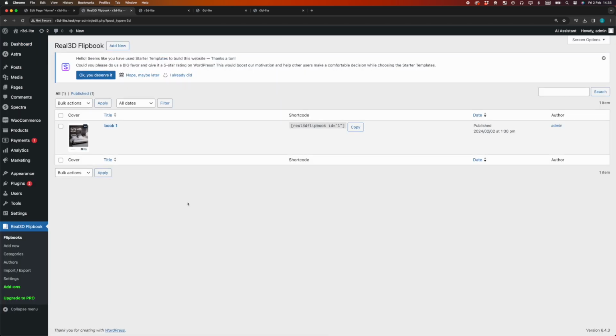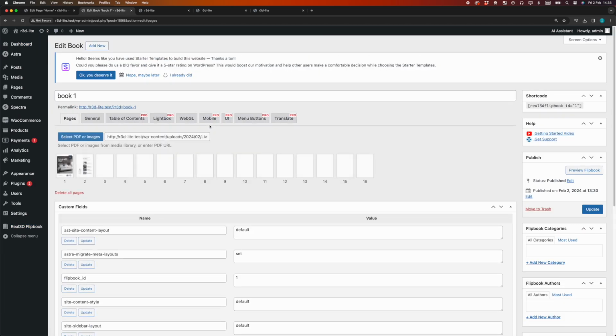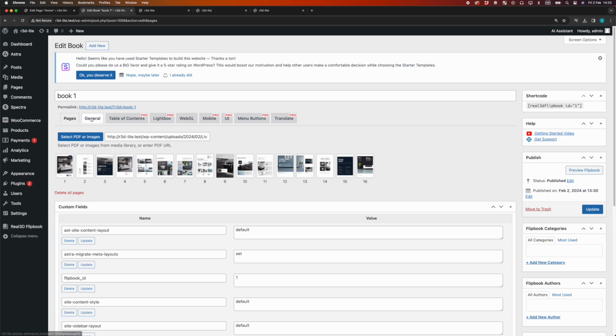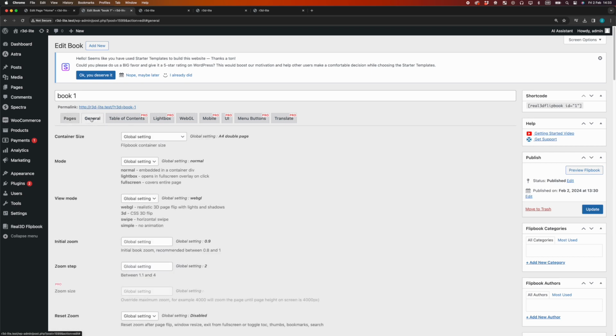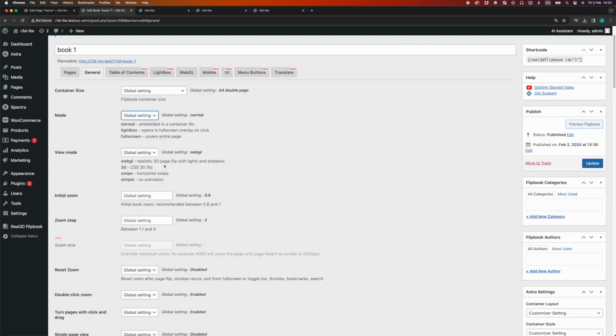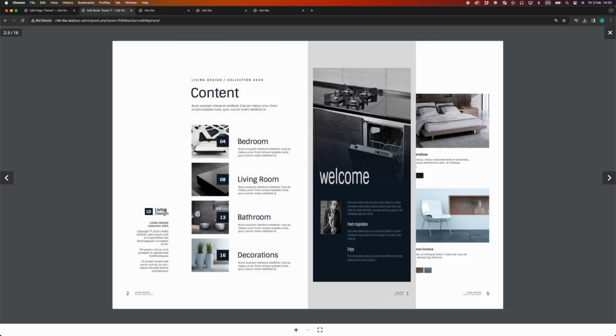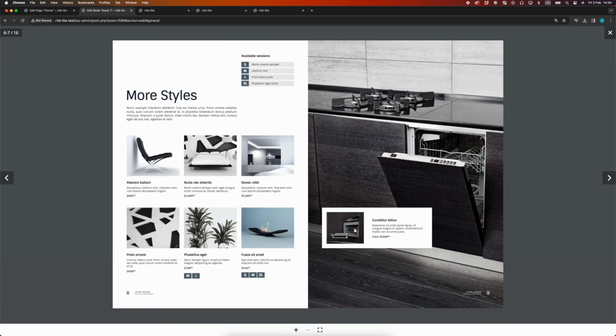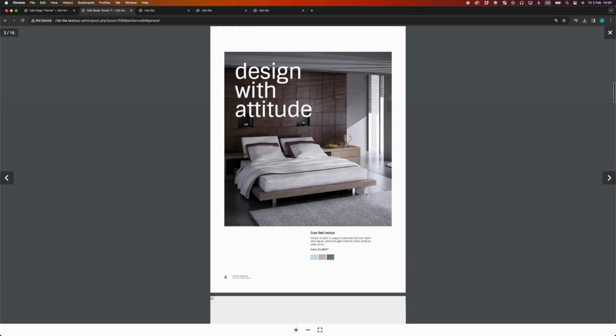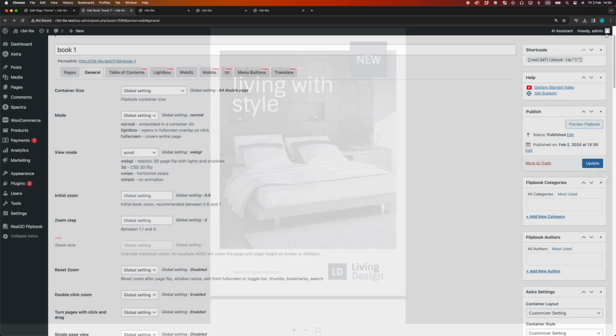On Edit Flipbook page, we can change various settings for the flipbook. For example, we can change the size of the flipbook container or change the view mode. 3D mode is CSS only. 2D mode is another option. Swipe mode is great for touch devices, and there is also the vertical scroll mode.